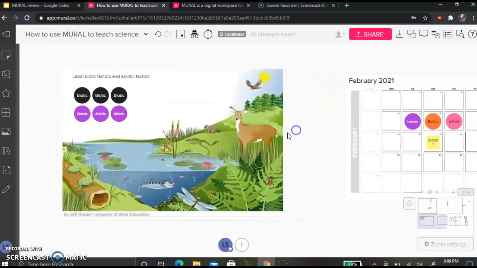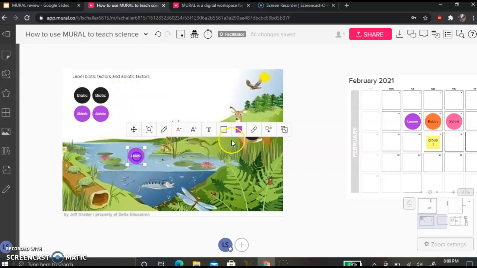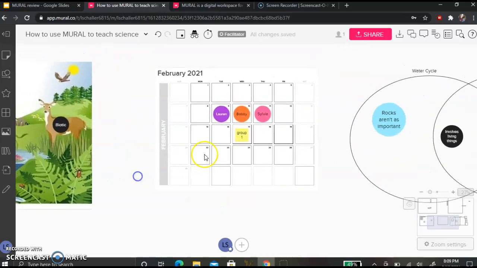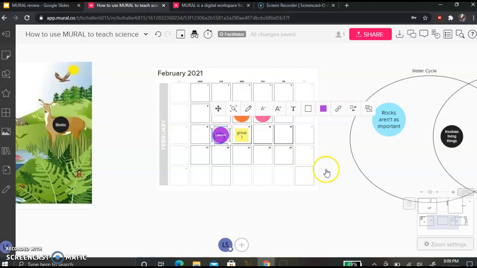I could have them label a diagram. So, okay, Bobby Sue, show me a biotic factor here. What are the abiotic factors? So they can move those pieces around. There's calendar templates in here. So students, if they had to find a day to present something, then you could have them pick their days, and they could just create their sticky and move their name to the day they're going to present.